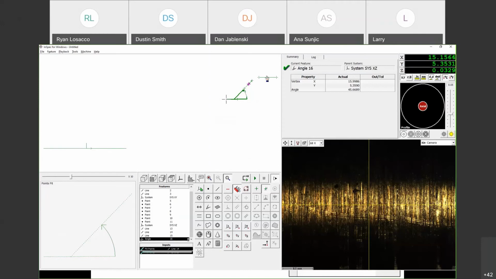So now I hit PCS view, and now I'm back in my XY, and I can take some more measurements that I need to on this part there.